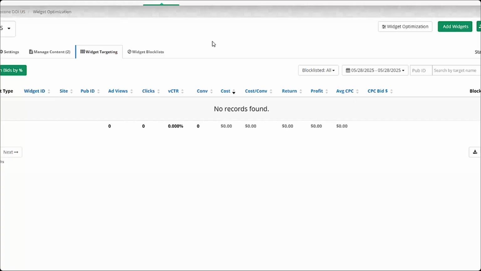Rev Content is pretty simple to use. And if you have any questions, you can just reach out to me or my team, and we are here to help you. We're doing our best to help you get your campaigns going.